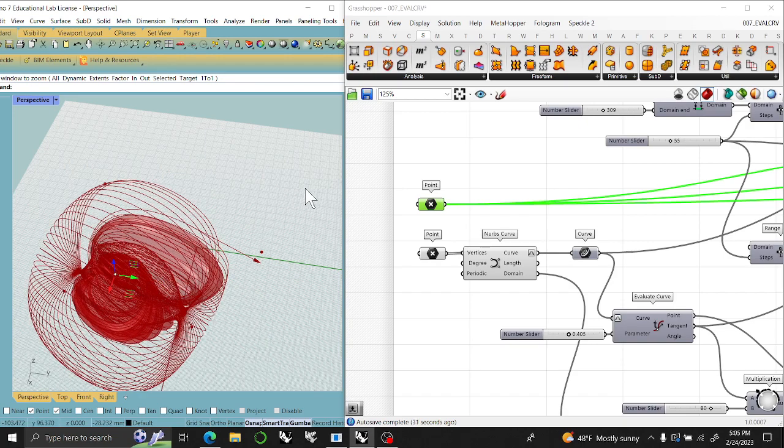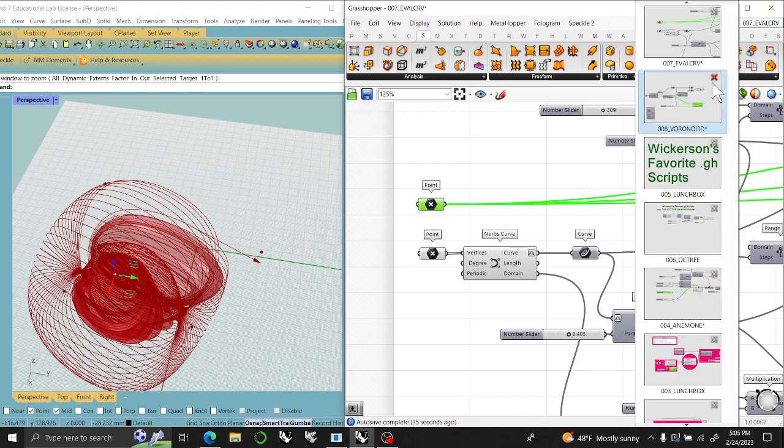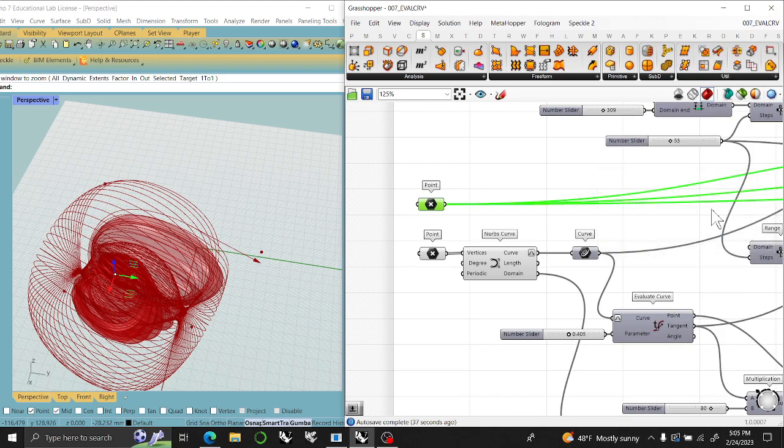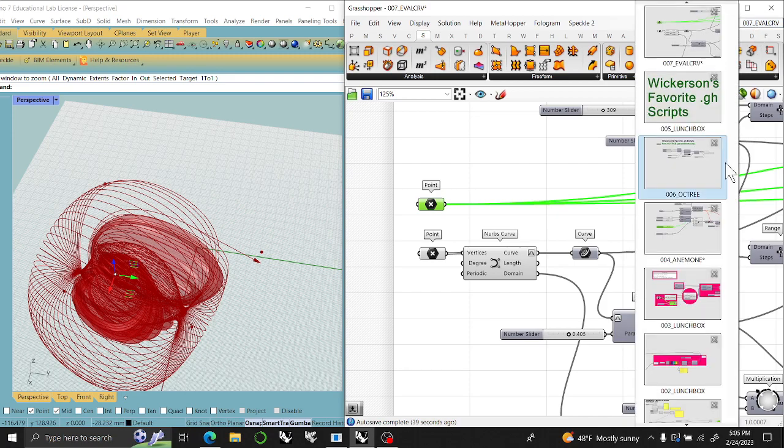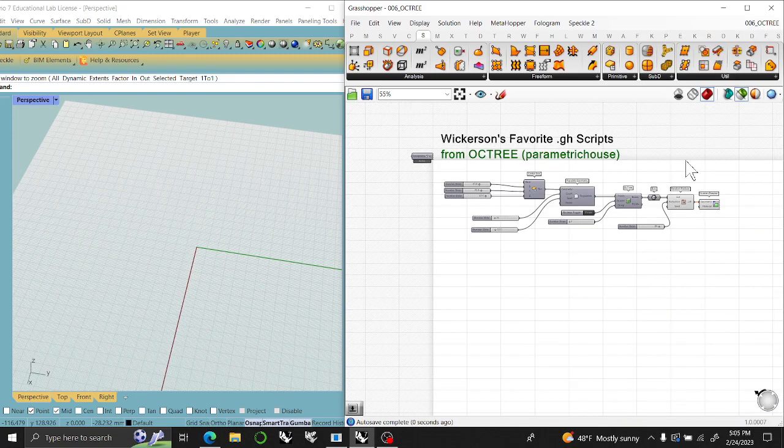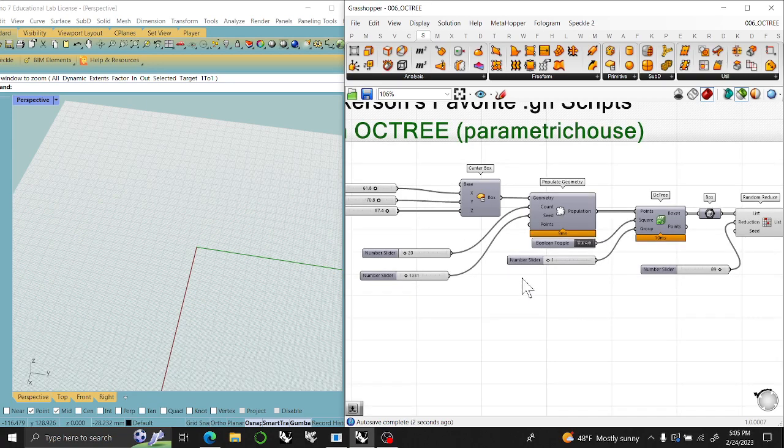What a wonderful little script, and I think Parametric House kills it with projects like that. So that's one of my favorites. And I definitely think people should follow Parametric House and sign up for the classes and sign up for the courses. Octree is another one, very simple.